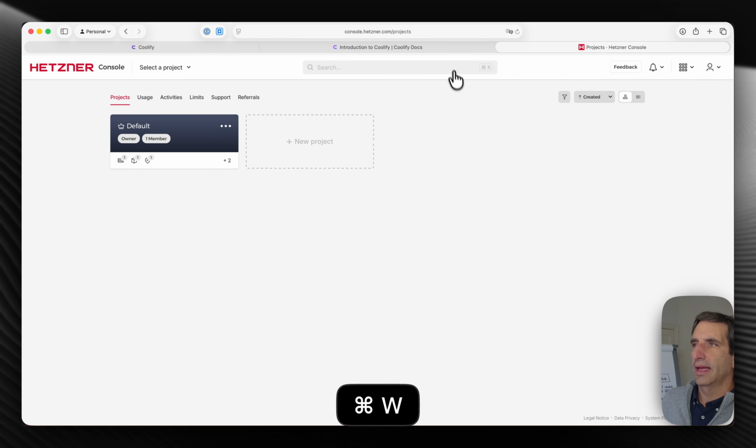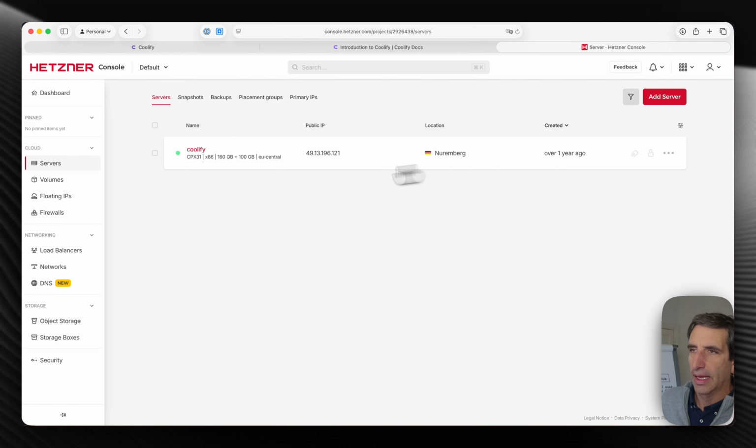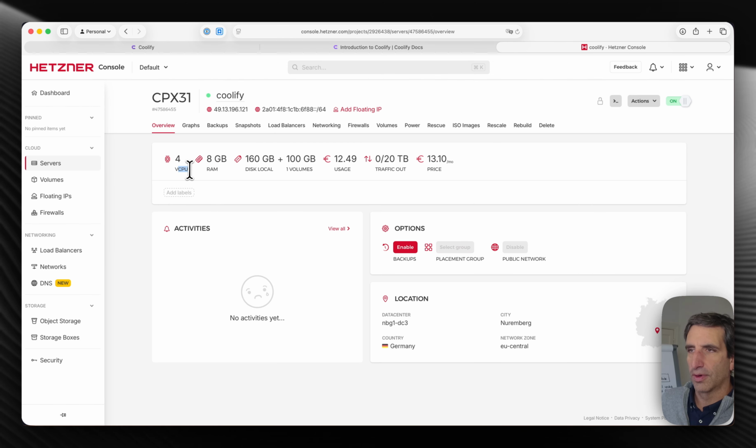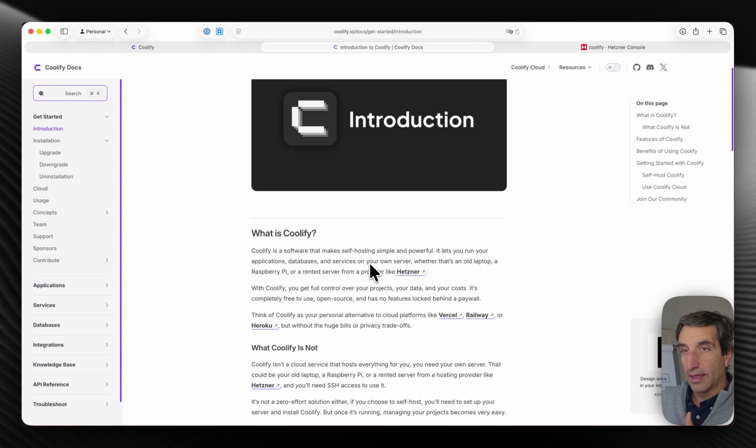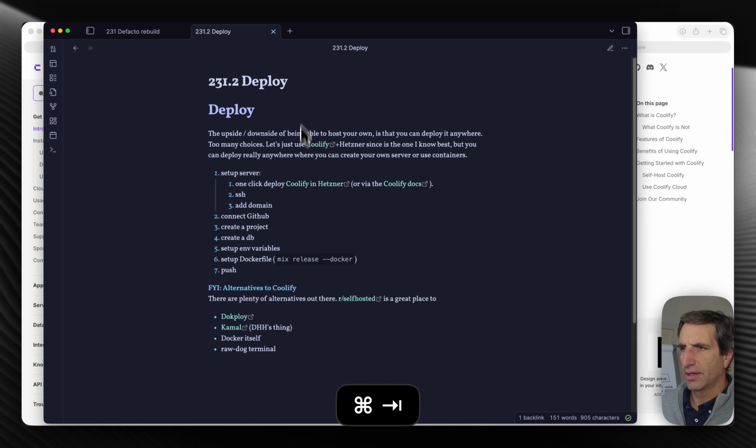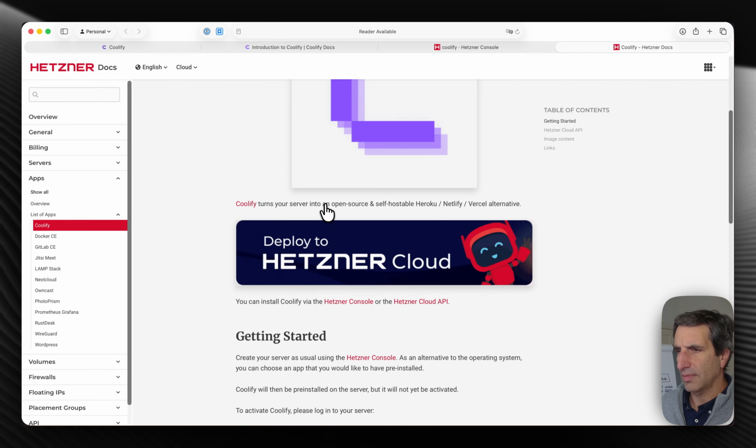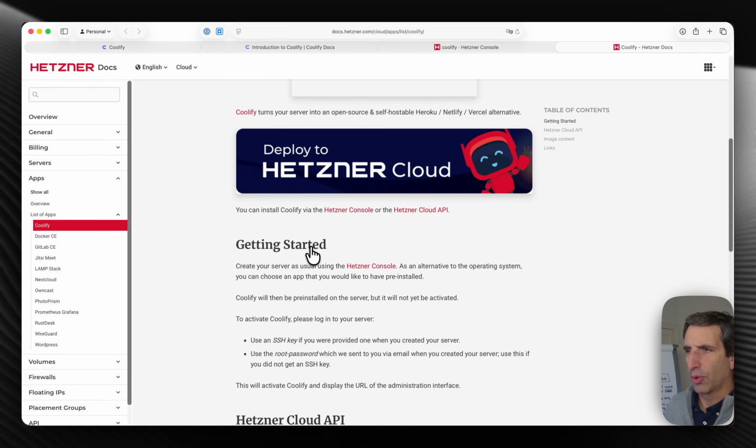That's why you see this, and you already have a project here with the server running. I have a very standard one with 4 vCPU and 8 gigs. It's way too much, but it's only about 13 euros per month, which is not bad for what I get. I could find cheaper, but this is easy enough for me to do, right? If you follow these instructions here, the installation is super easy. I think even at Hetzner you just click here and you get it deployed right away, right?